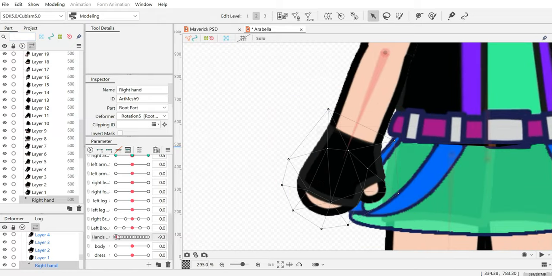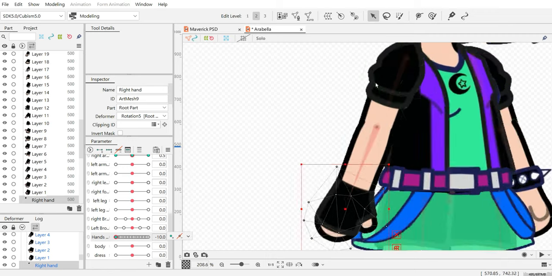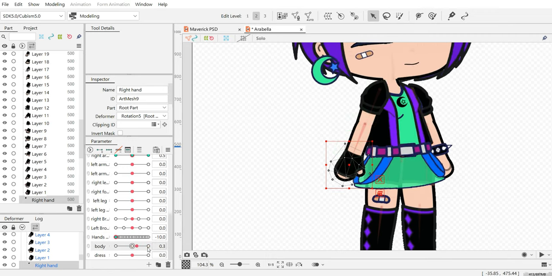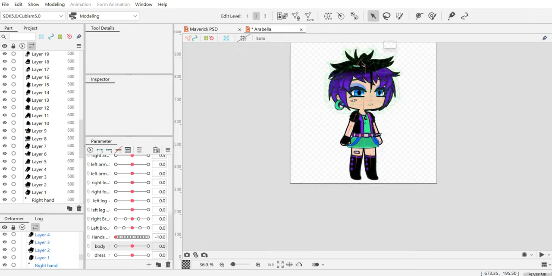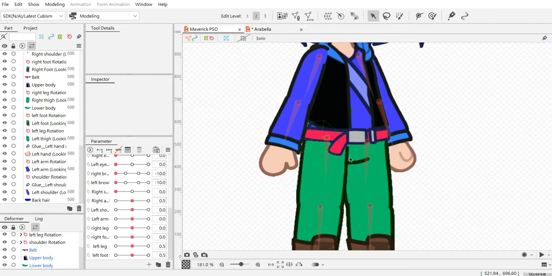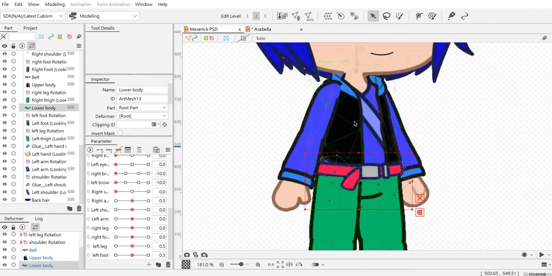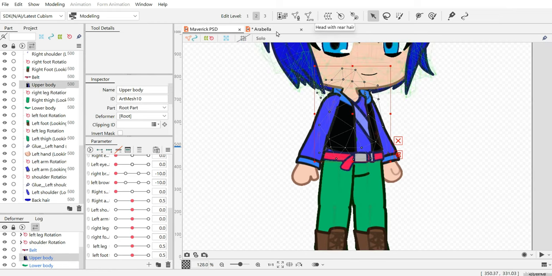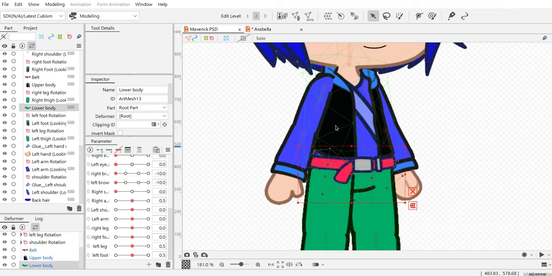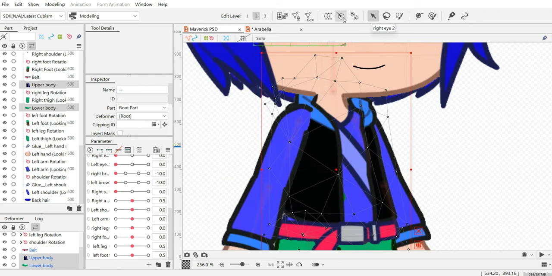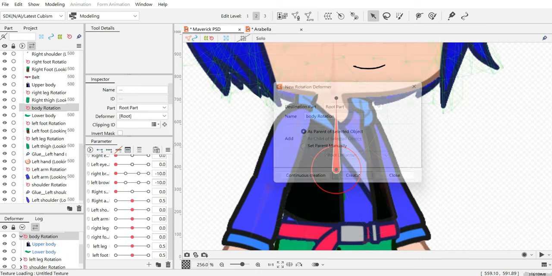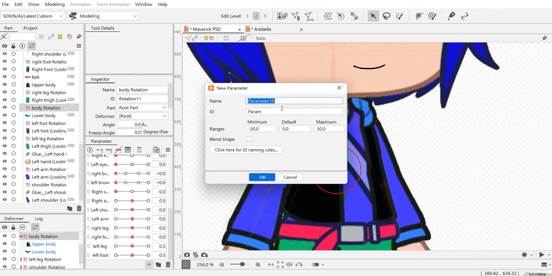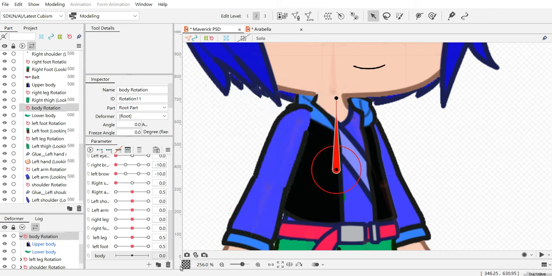So I'm going to tell you how to animate. Also, you can set this so you can rotate your body like this. But I think you guys won't do that, right? I don't know, I'm just going to do it anyway. So I'll set a rotation here. I'll just call it body, okay? Body. So let's add a parameter first. Parameter here.